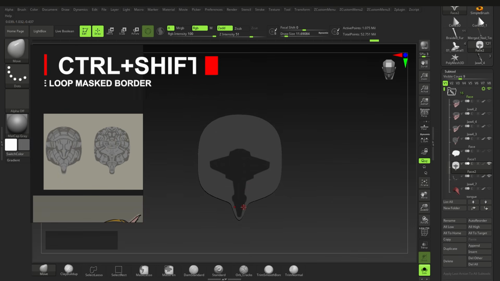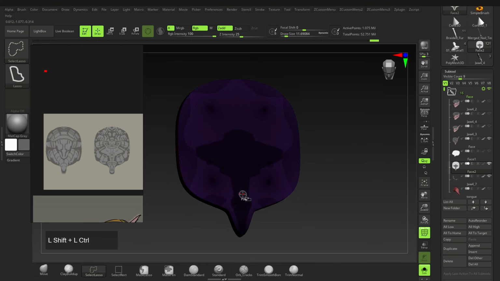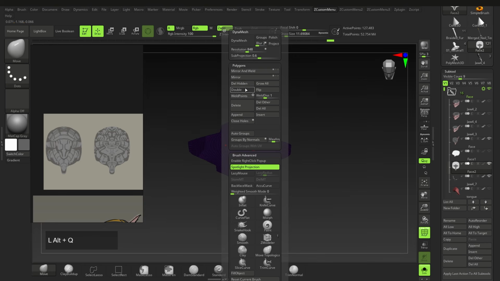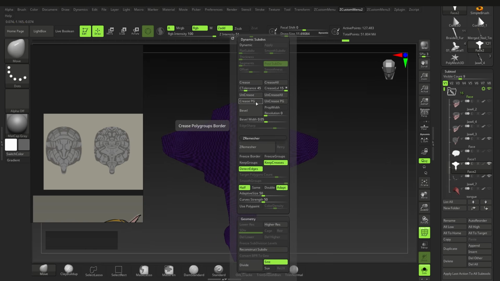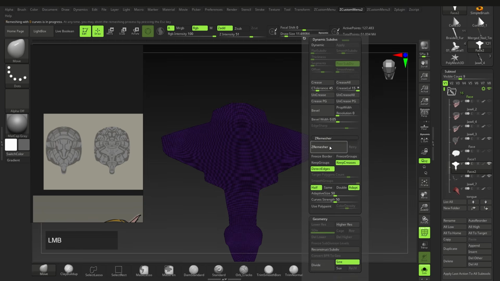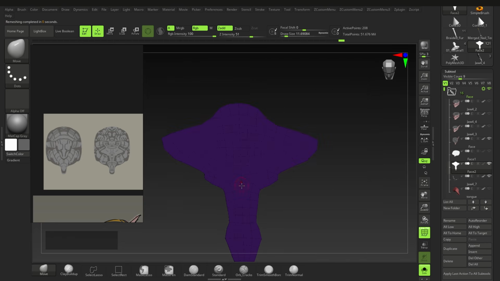I'll then press Ctrl Shift plus E to create an edge loop cut to get the shape out of that. Now it's pretty high poly in poly count, so to reduce this I will first delete the hidden geometry, which is under Geometry, Modify Topology, Delete Hidden, and then use ZRemesher, which is also found under Geometry, to keep halving the count until I get something that isn't too distorted from the original shape.